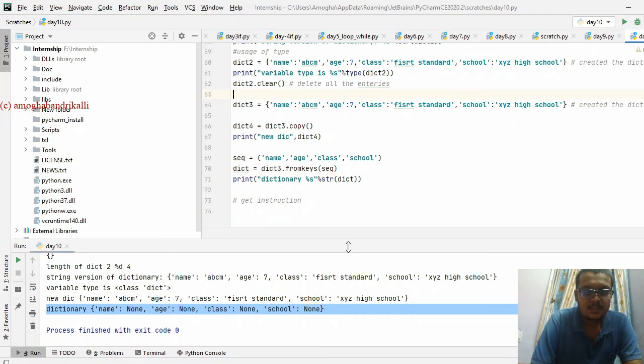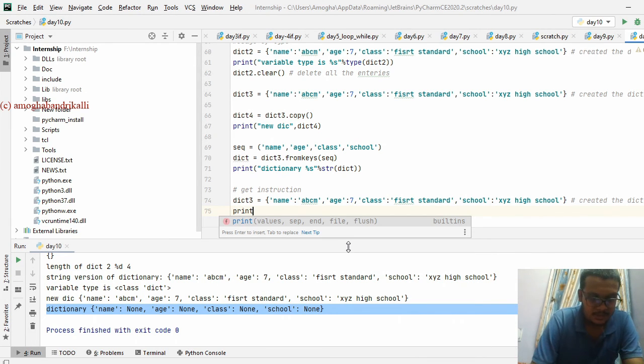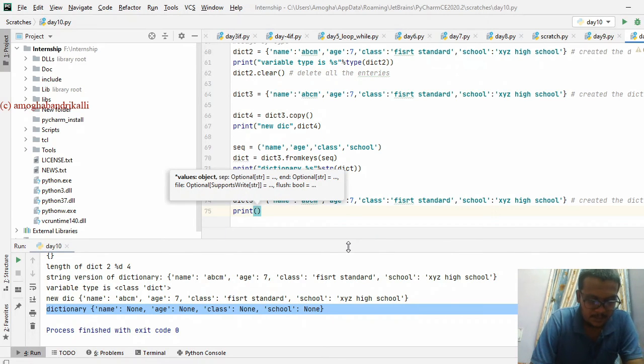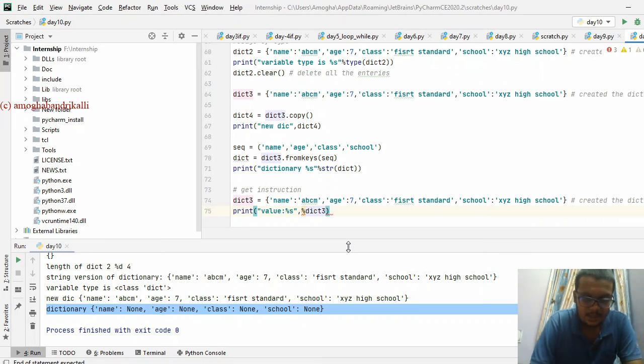Okay, we are having a dictionary here. The same dictionary is going to be copied. Now I am going to print the values which are present in the dictionary using keys. The value I am accessing is a string, and that string is going to be accessed using dict3, and you are interested in the class of that value.